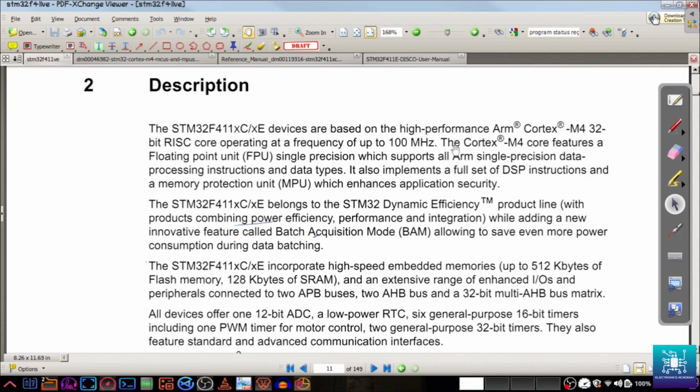The Cortex-M4 core features a floating point unit, which we talked about, single precision, which supports ARM single precision data processing instructions and data type. It also implements a full set of DSP instructions and a memory protection unit, which enhances application security. Now, this is something that you will not find in, say, an 8-bit controller.